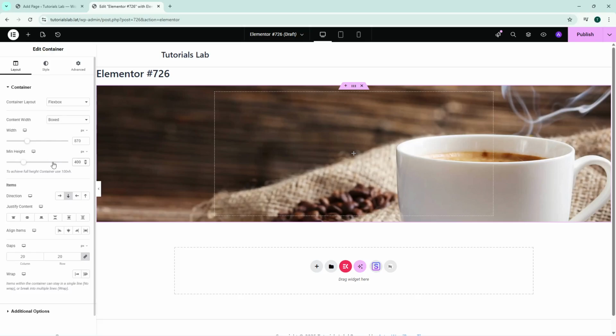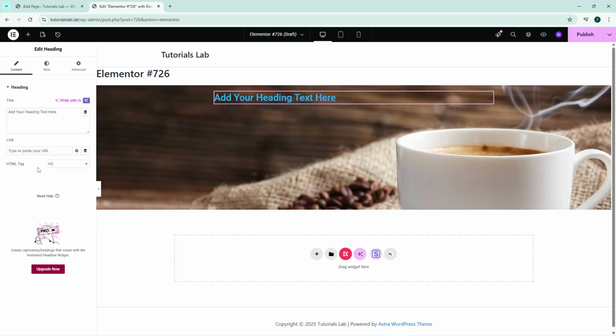Now it's time to add your text. From the left panel, drag a heading widget into the section you just created. This widget is perfect for overlaying text because it's designed to be bold and prominent. In the title field of the heading widget, type in the text you want to display over your image. It could be a headline, a tagline, or any message you want to highlight.